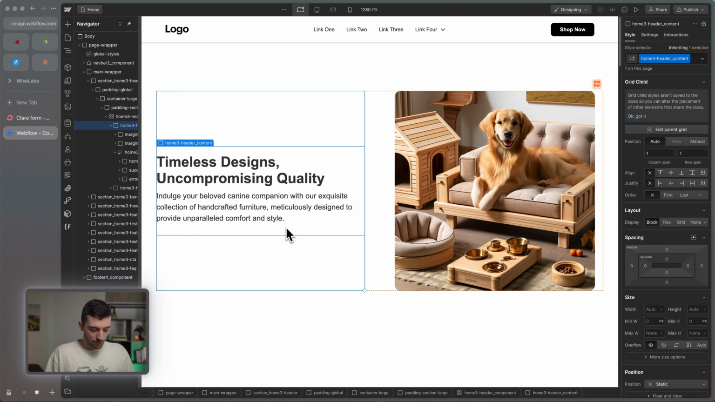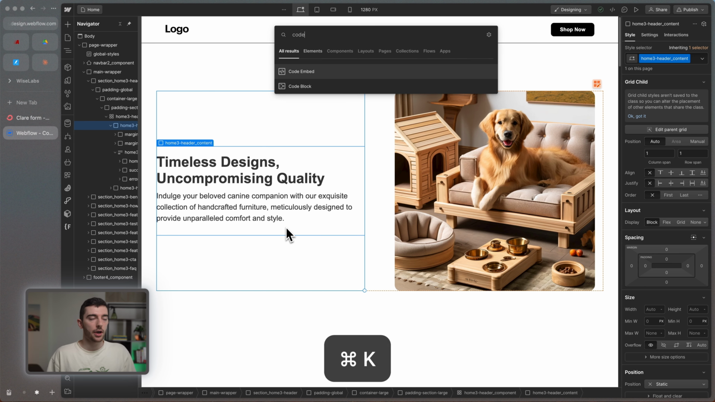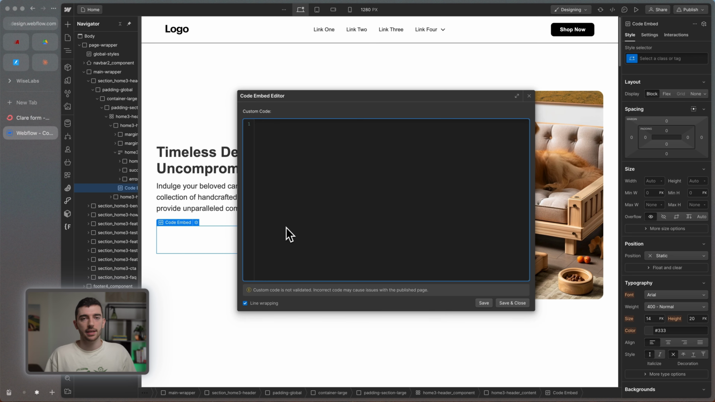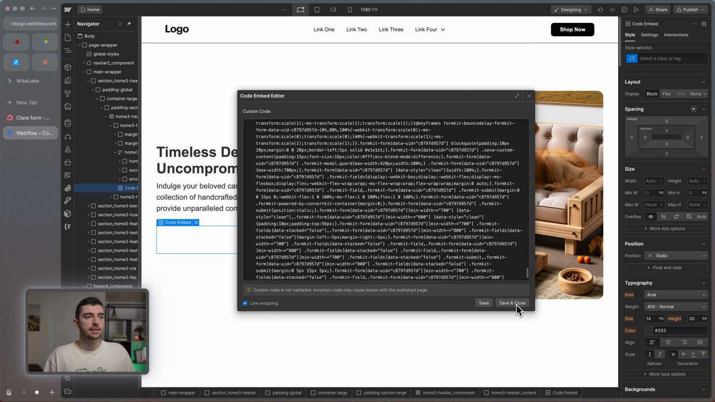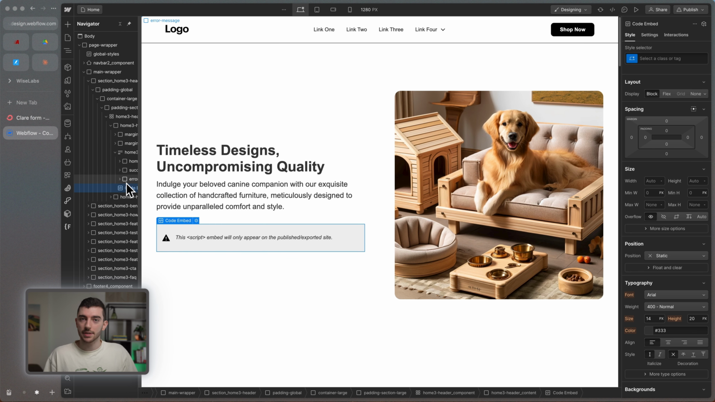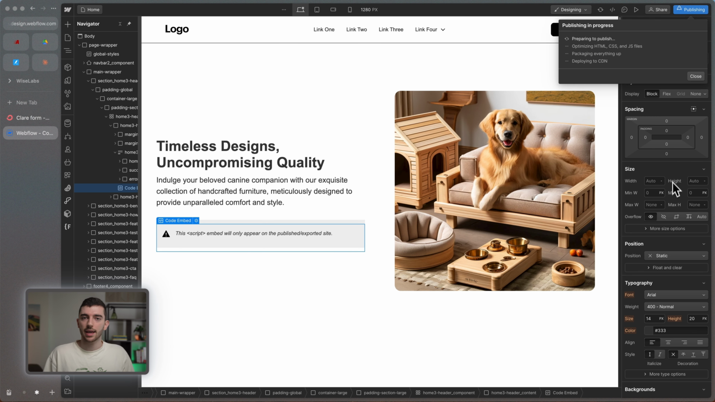But what we're going to do is hit Command K and type in code, which is going to bring up the code embed block. We're going to hit enter and that's going to bring up this code embed block. From here, all we need to do is paste in this piece of code, hit save and close, and that is everything done. All you need to do now is go and hit publish and then test out your form input.